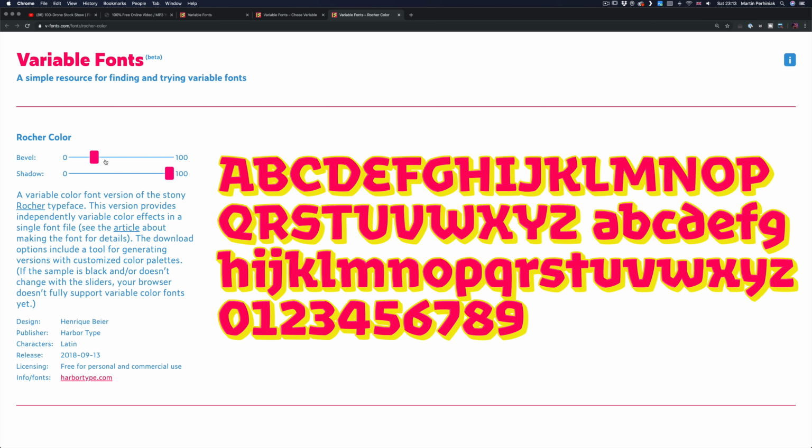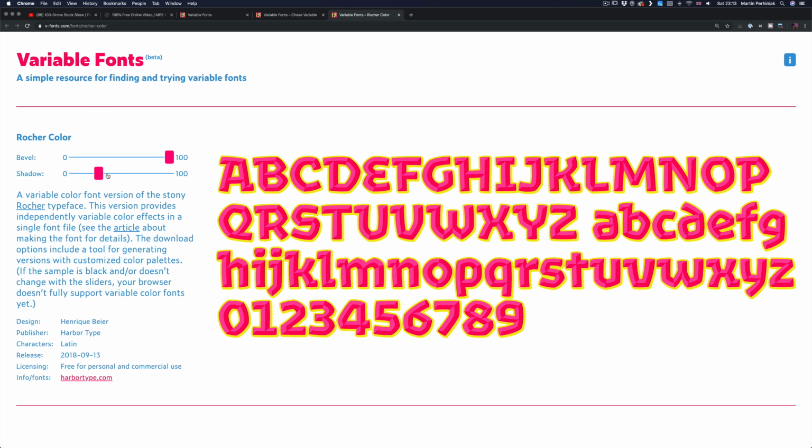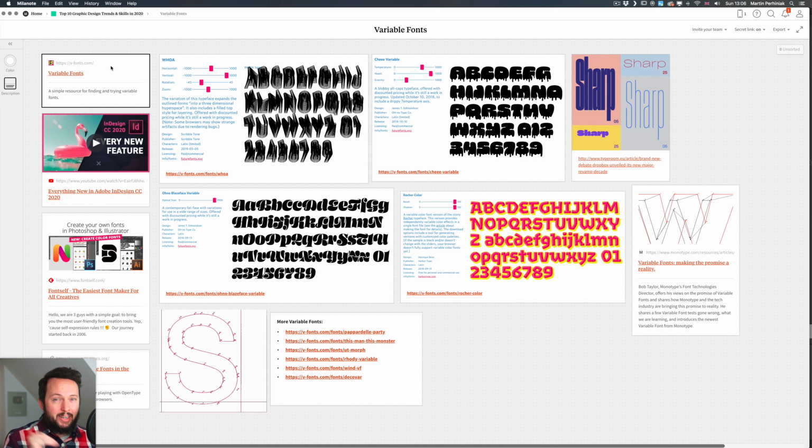Some font designers have been already really creative in coming up with ways of utilizing the aspect of working with variable fonts, but I predict seeing even more crazy things in the future, so it's definitely something to keep an eye out for and also try to implement it in your own work.